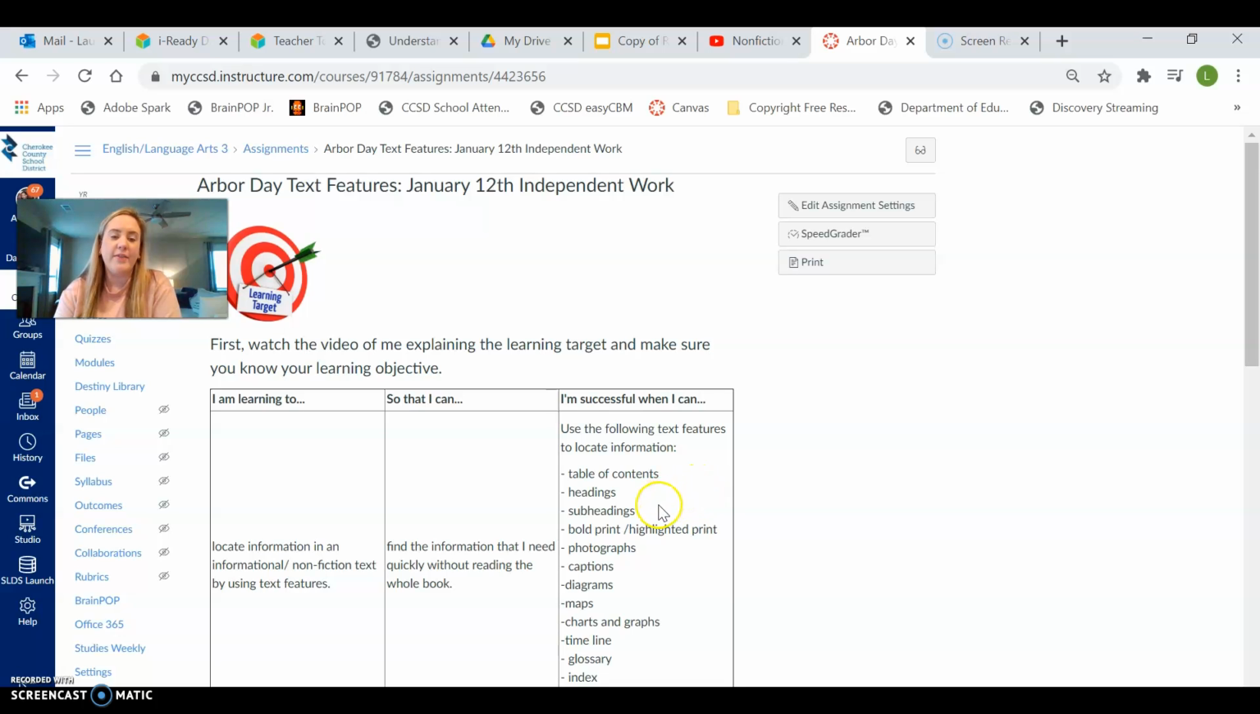Remember, authors of nonfiction informational texts don't use all of these every time. Some of them are only going to be in a book, like a table of contents or a glossary or an index. And even if it's just an individual article or one passage, an author will choose which one of these he or she wants to use to present the information to you in the easiest way. So you won't see them all every time.